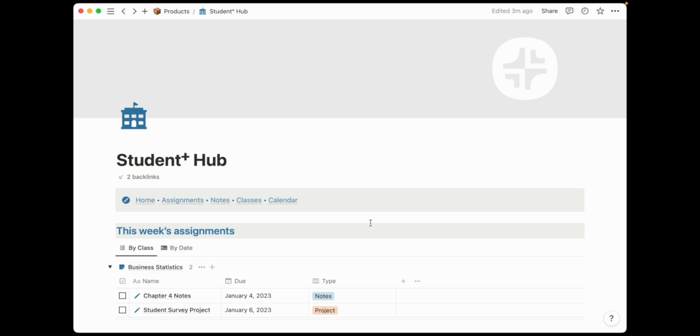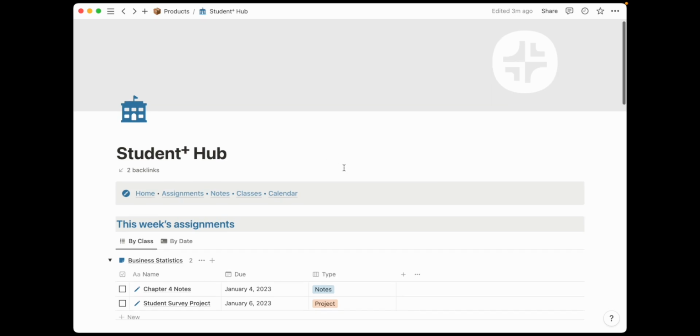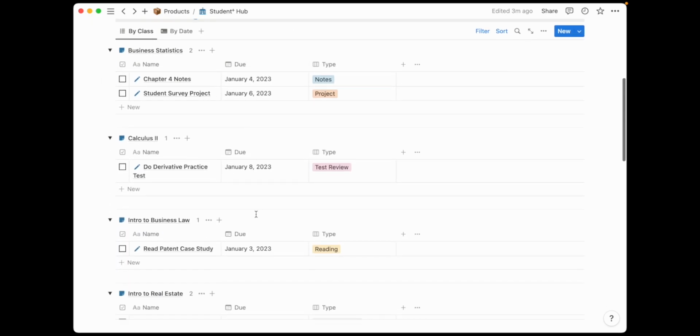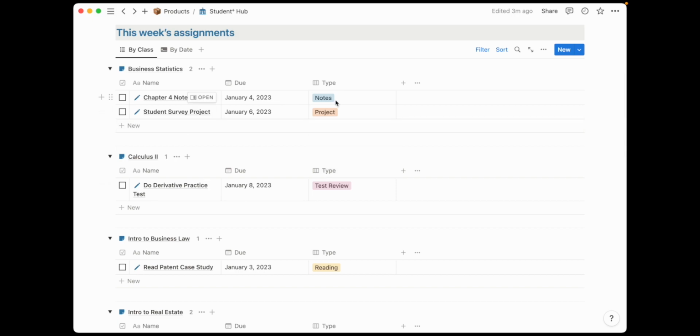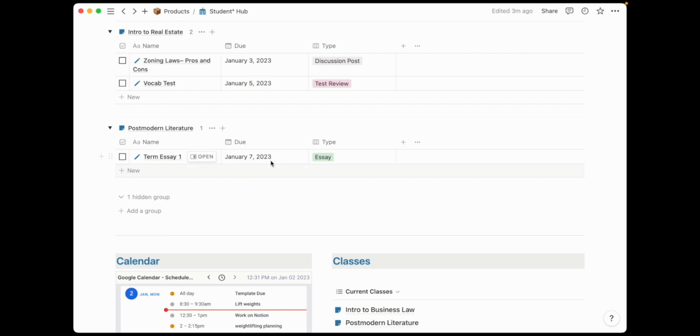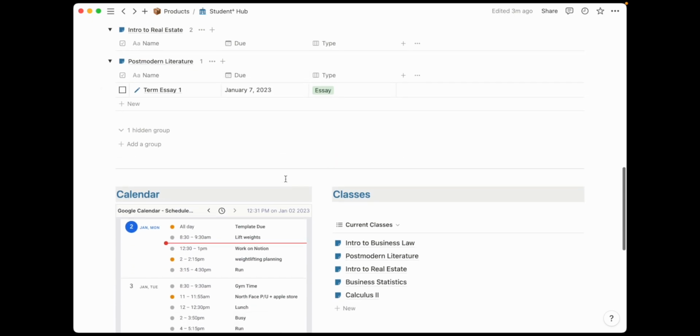I'll start with a brief overview of how to navigate academic life with the Studentplus Hub. This main page, called the Studentplus Hub with this icon, is the home page of this academic management system built in Notion. It's meant to primarily be used on a desktop computer. As you scroll down, it is intended to give you an overview of assignments that are marked as due within a week from the due date. This will automatically populate with any assignments that you mark due within a certain date range.